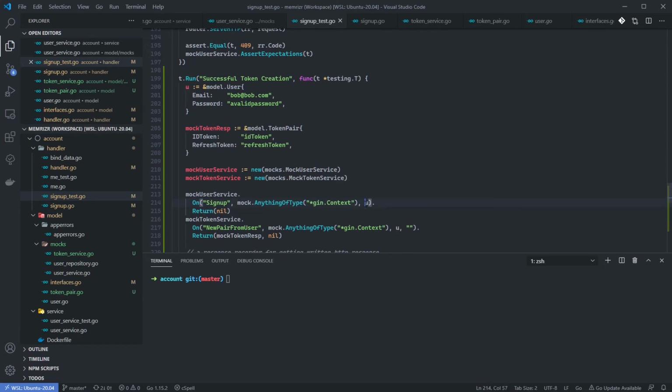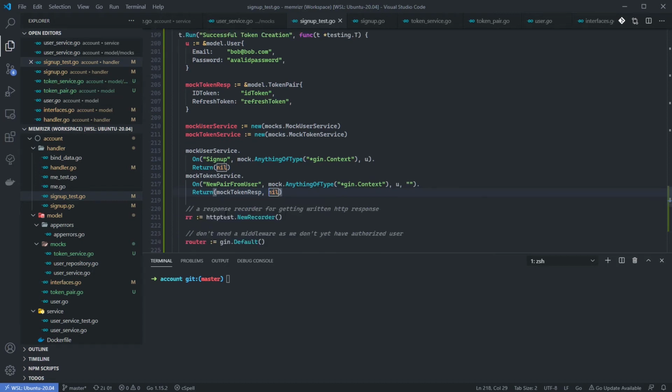And notice that this u is a reference to a user with this ampersand here. For the mock token service, when we call NewPairFromUser, we want to return the mock token response and nil for the second return value of this method.